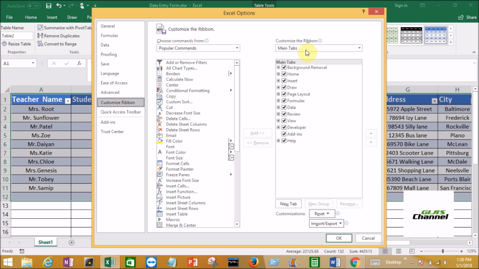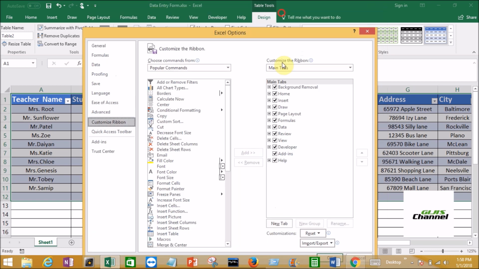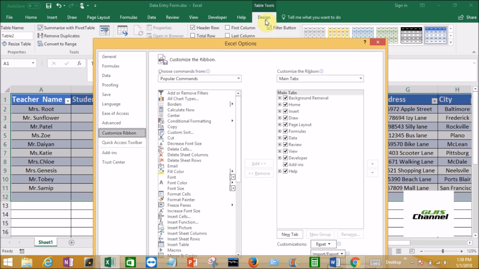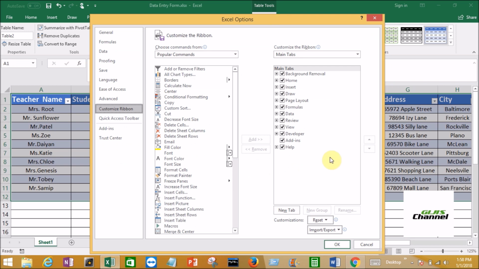So you can see customize the ribbon here. What I'm trying to do is make one more ribbon, just like file, home, insert, draw, page layout, likewise. I am going to insert a new command there. So I need to make a new tab here. The first step is to make a new tab. Let's see how to make a new tab. Select anywhere there and click new tab.